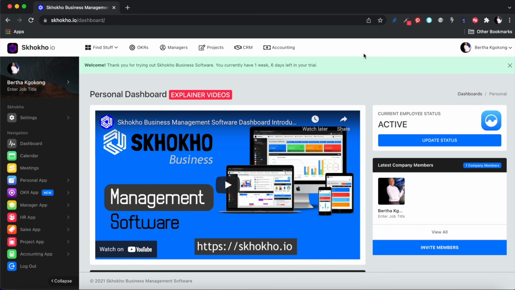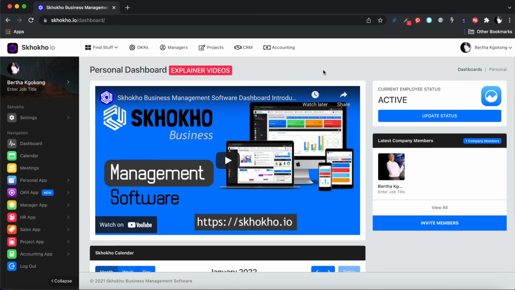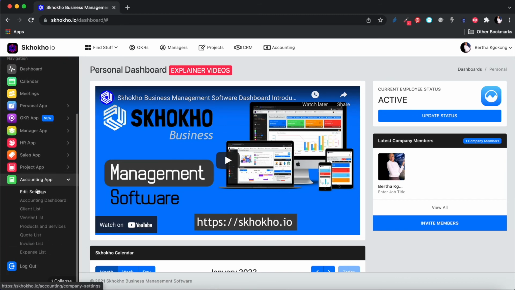The Accounting App. The Accounting App is a special access app. You will need to be granted access to the Accounting App. This is where you can handle invoices, expenses, quotes and much more. Edit Settings. This is where you need to set up the Accounting App settings such as financial year start and company address to be included in accounting documents.